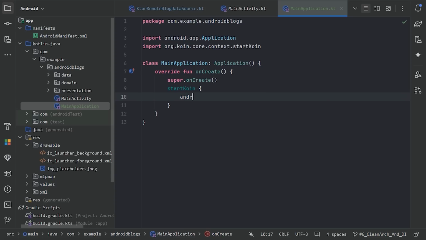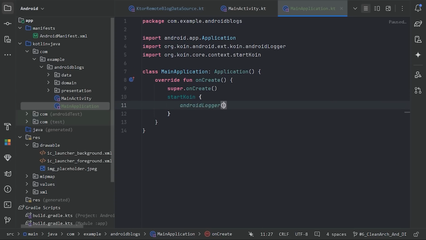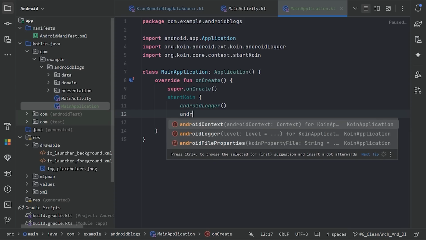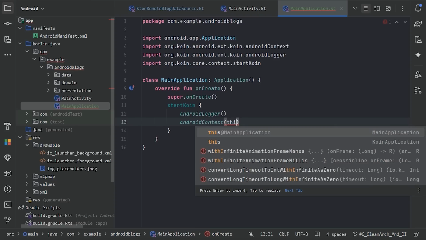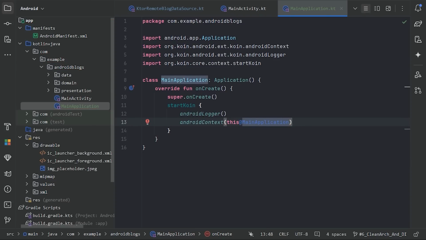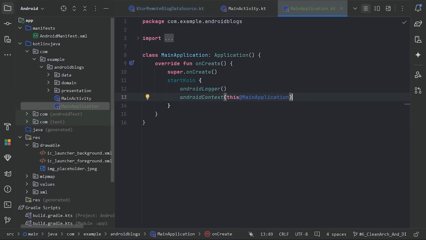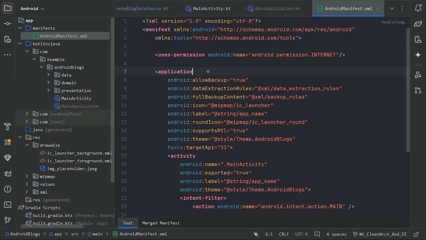First, let's use androidLogger so we can log details related to this Koin library. And next thing, we need to specify this androidContext. So wherever this Koin library needs the context, that context can be taken from here. And we need to specify that the context will come from this MainApplication. And we need to register our application class in our manifest file here.